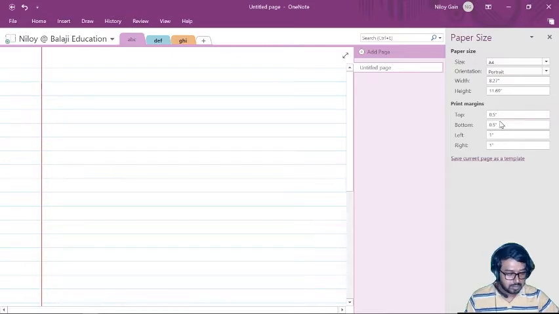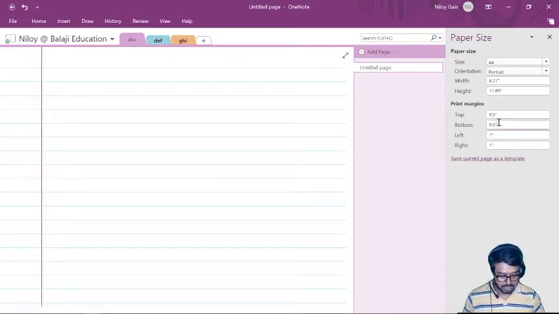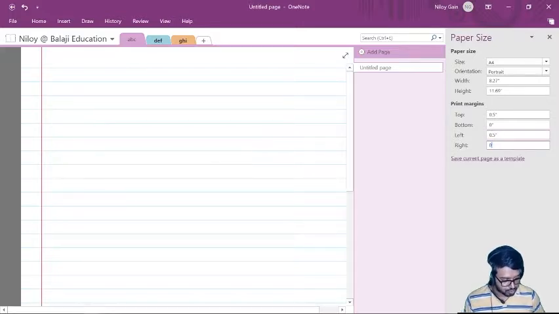Top, okay, margin is okay. Bottom margin, I don't want any margin in the bottom, so it's 0. Then I want 0.5 inch margin on the left side. Right side I don't want any margin.